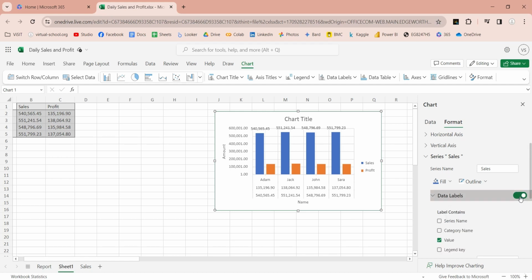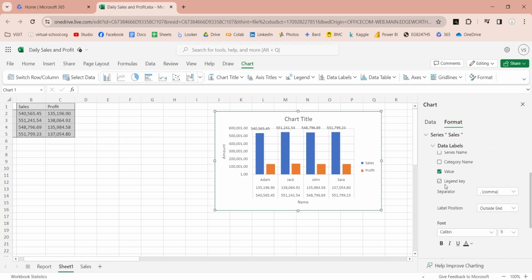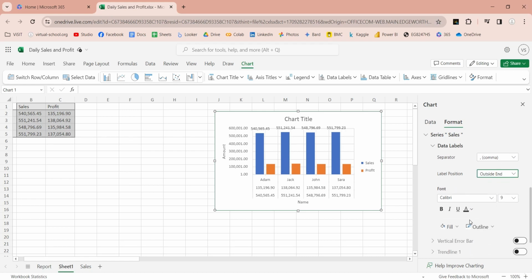Value is the default label. Legend key displays the bar or line color. You can also set the separator, which is comma by default, and the position of label. Finally, there are font settings, where you can set the size, color, and style of font.